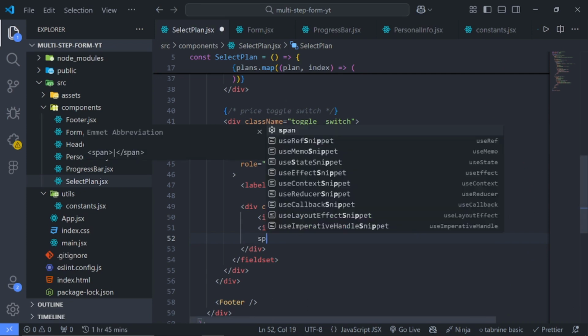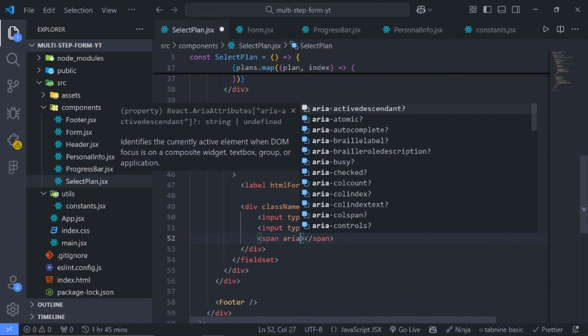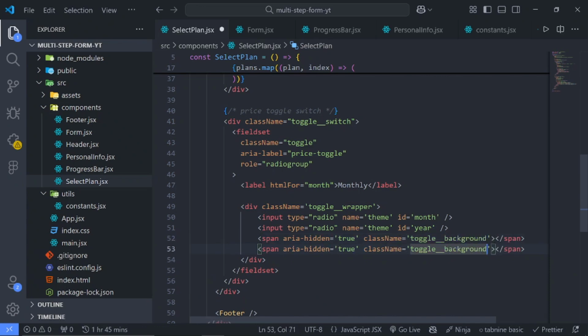So underneath this, we'll create a span and add an aria-hidden, I'll set it to true. Then inside this span tag, it will be empty, but we also need to add the class and set this to toggle background. Copy this down again 2 more times, and this will be for the button.